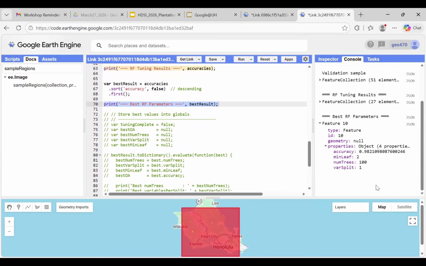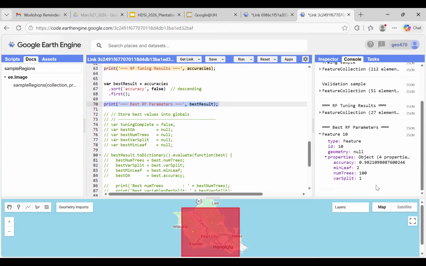So you can check all of the details. It's saying number of trees 100, minimum leaf 2, and variable split 1 is the best. This is providing 98% accuracy.